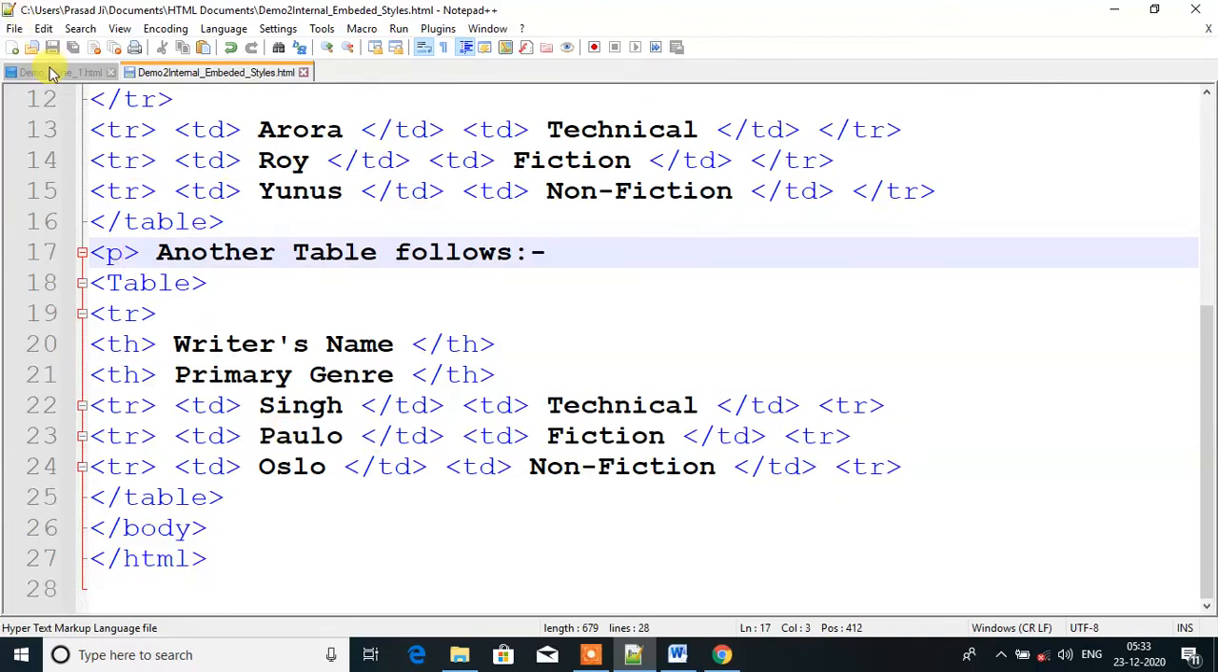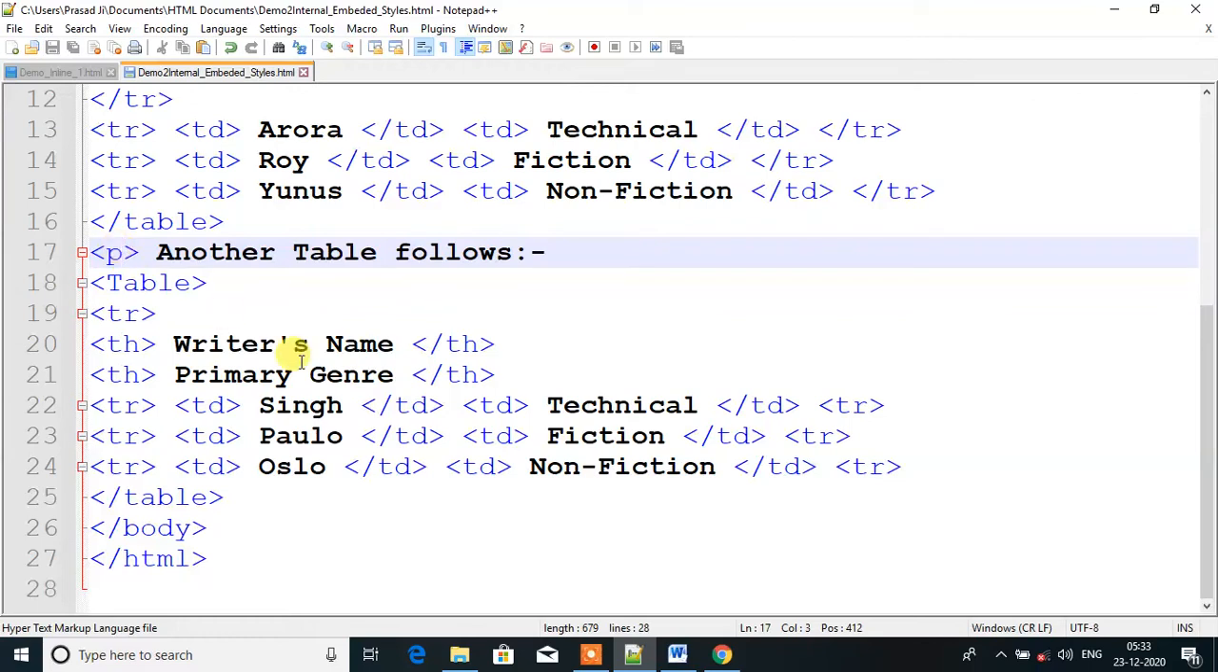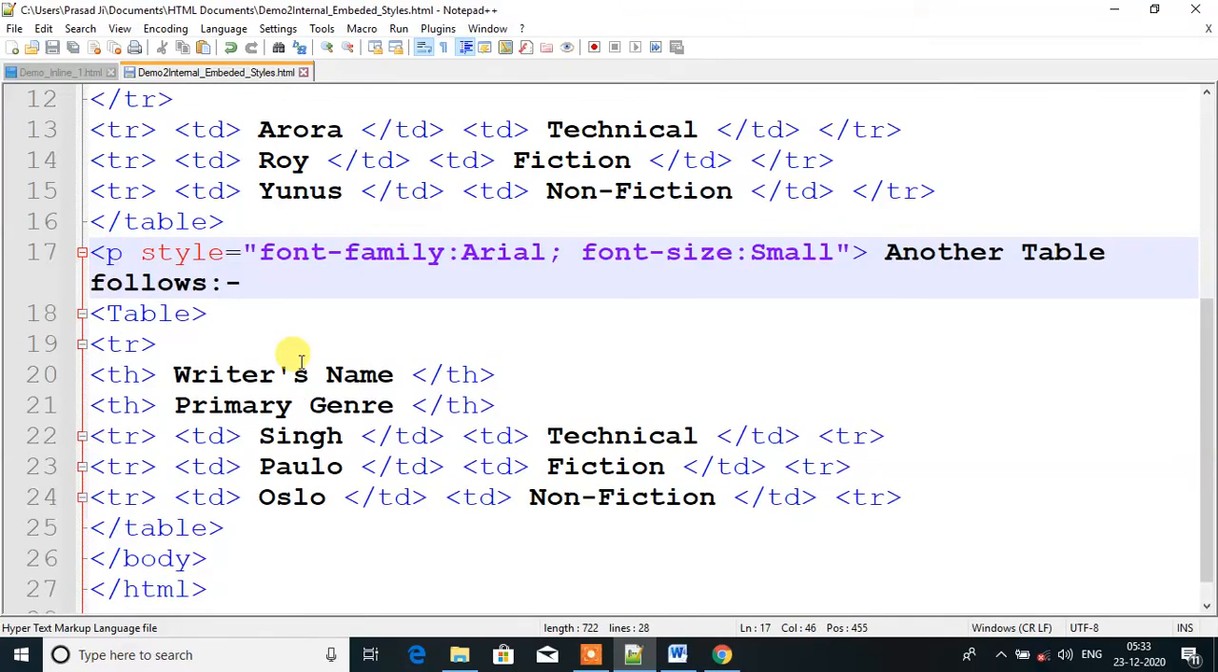How do we use it? What is the syntax of inline? See here, style, font family Arial. So the selector, copy this and then we can apply it here for the P. Okay, see what will happen. Font family Arial, font size small, and put a semicolon in between, color red.